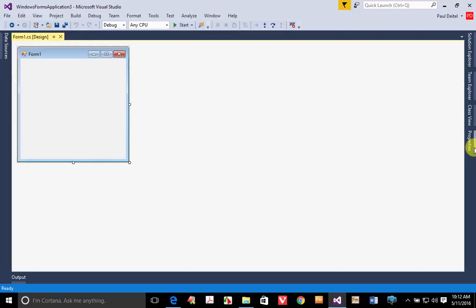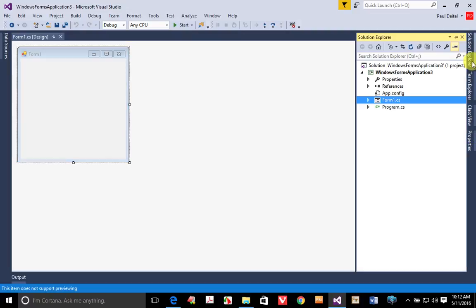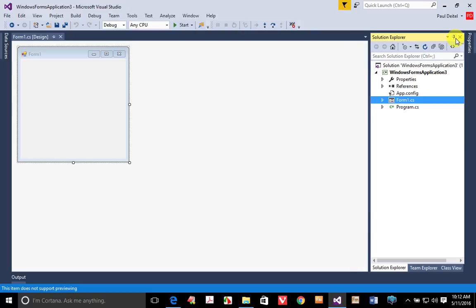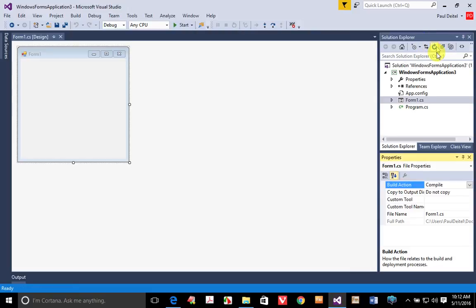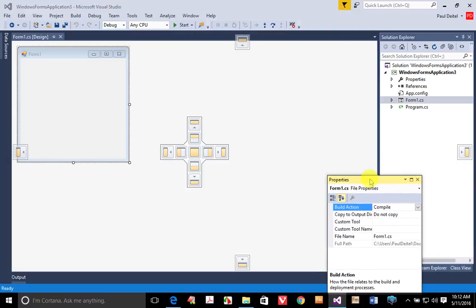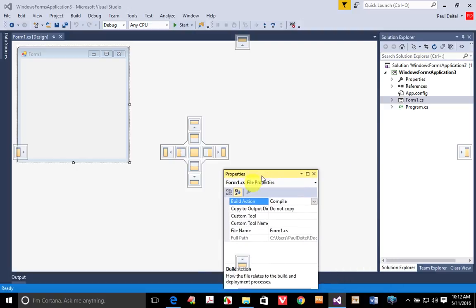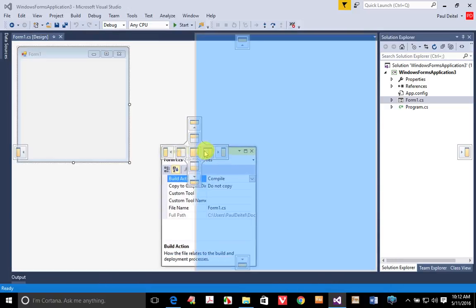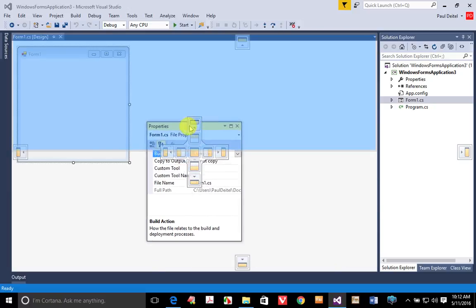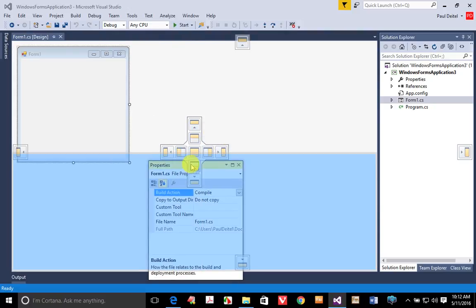Now that we've demonstrated auto-hide, let me bring back the Solution Explorer window and pin it, and the Properties window and pin it as well. By the way, if you don't like the position of a given window, you can drag the window to a different position, and you'll wind up with these icons that show you, as you hover over them, where you would then dock the window if you prefer to change its position.